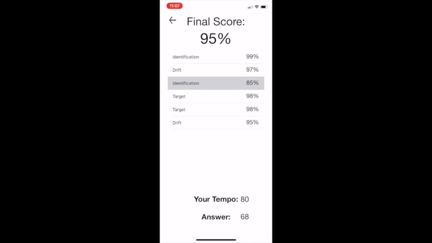And then, for example, in this one, my weakest test was identification with an 85%. So I could go back to the training mode and focus on identification for a little while and try to boost that score up and get my test scores even higher.